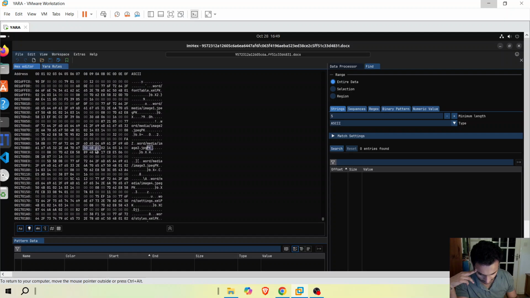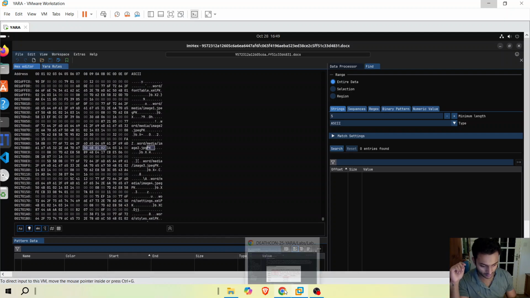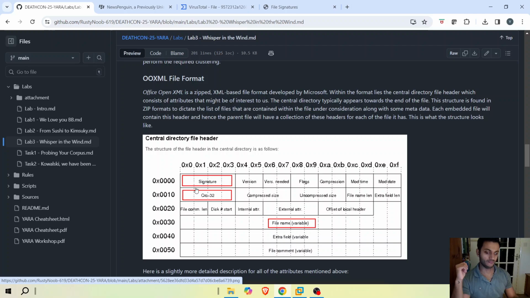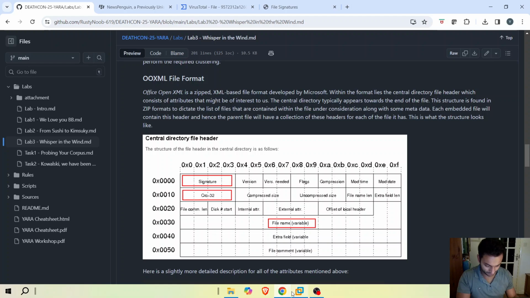So here, according to the file structure, this is very, very important. The first 4 bytes are your signature, followed by version needed, flags, compression, mod time, mod date. So we know exactly where the CRC32 checksum is going to be in the file. All we need to do is count after our signature. So 2, 4, 6, 8, 10, 12, right? Because each of them has 2 bytes. So after 12 bytes after the signature is where the CRC32 checksum is going to be.